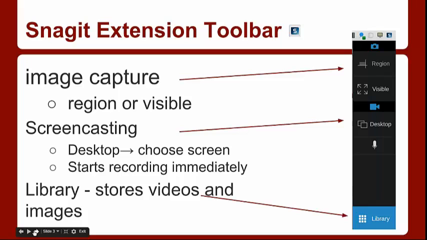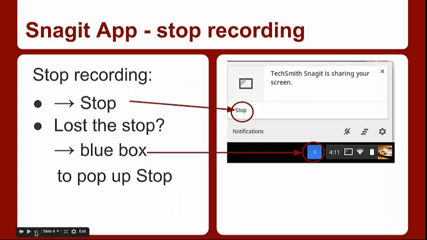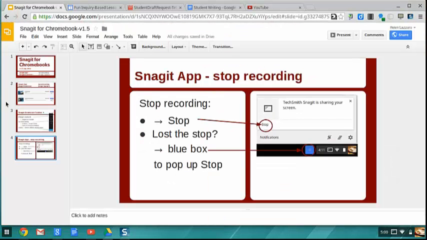The library holds the videos and images you've created, and TechSmith also creates a Google folder that holds all of these items as well. The stop recording button, if it's not showing up, click the blue box at the bottom so it pops up so that you can stop your recording. Let's move on to other ideas.